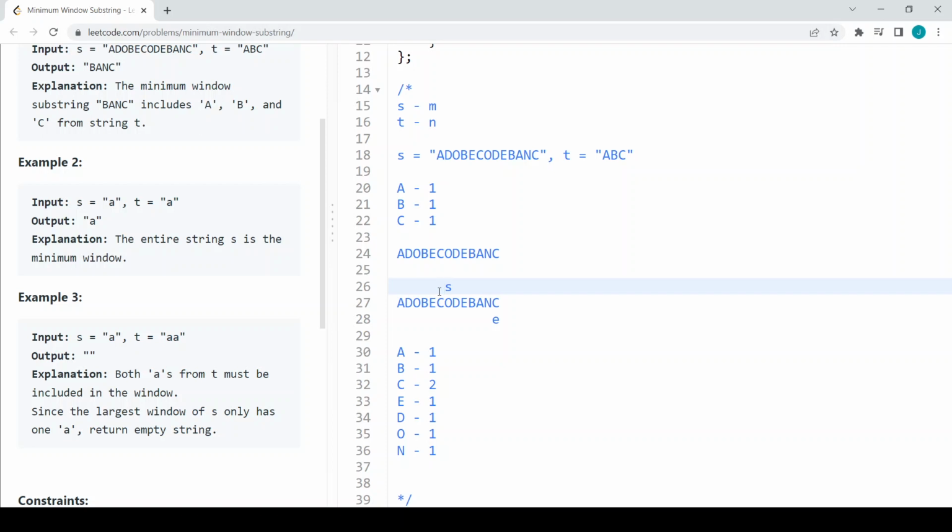Obviously I can move that particular character. That is what I'm stating here. So I can contract this window. The frequency of C becomes 1, then O is an unnecessary character, I can remove that, the frequency becomes 0, and D is also an unnecessary character, I can have a frequency 0, and I can move the start pointer, and E is also an unnecessary character, we can move the start pointer and we can decrement our frequency.